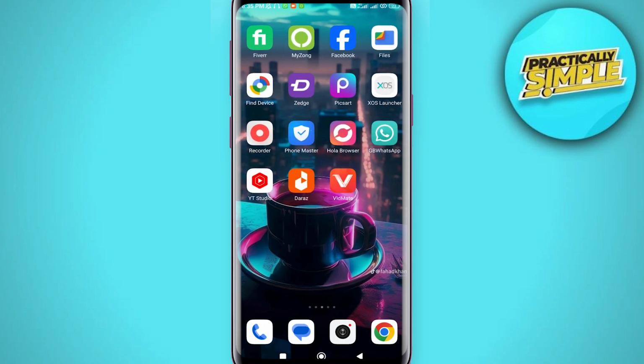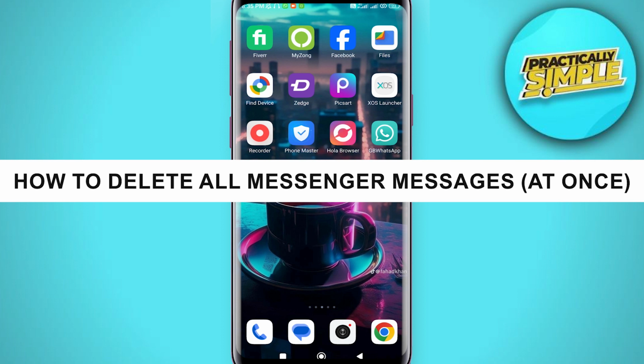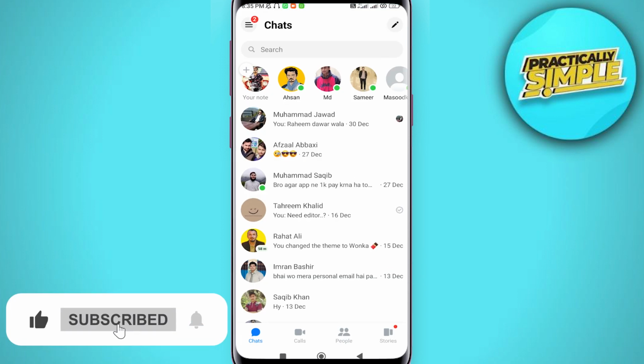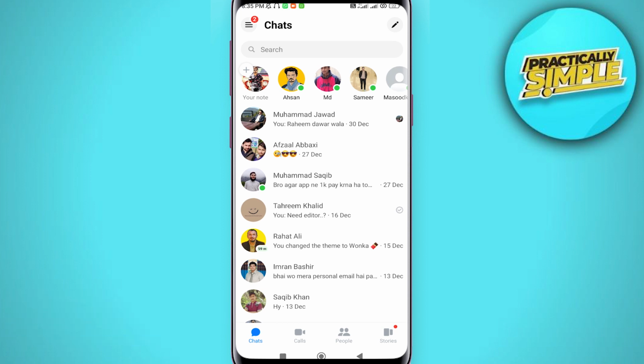In today's video, I'm going to show you how to delete all Messenger messages at once. It's pretty quick and simple. So first of all, just open the Messenger application on your mobile. You might need to log in if you haven't already.